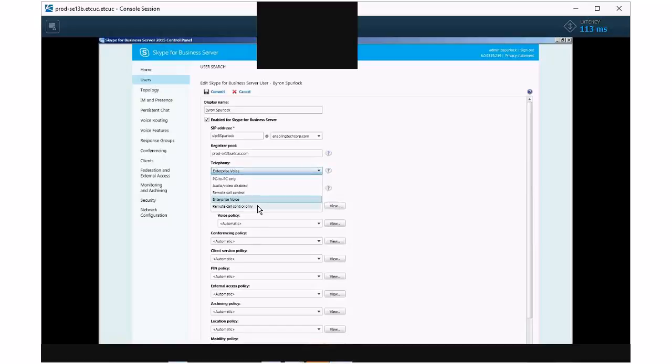There's RCC. RCC stands for Remote Call Control, which started out in LCS 2005, and that was the ability to control your handset through your soft client. That feature has pretty much been deprecated with Skype 2015. With Lync 2013 it could work, but there were a lot of caveats. With Skype, that feature has been pretty much deprecated. So there's remote call control and enterprise voice.